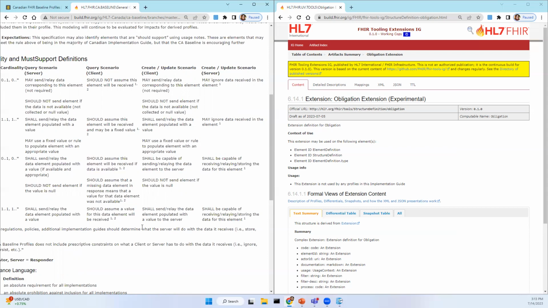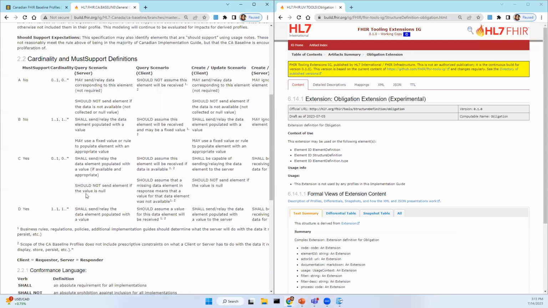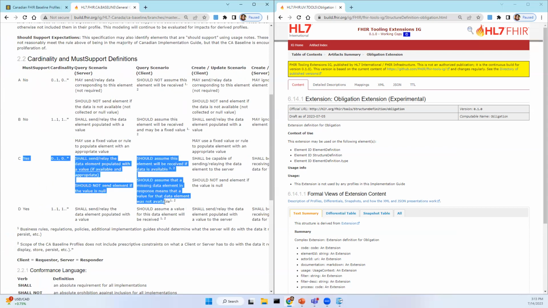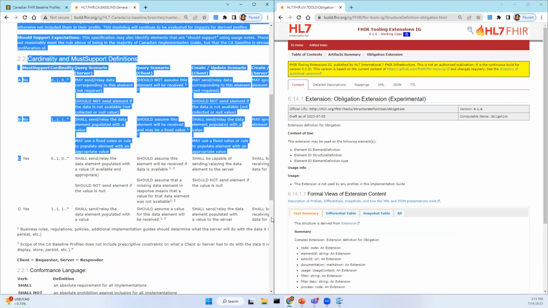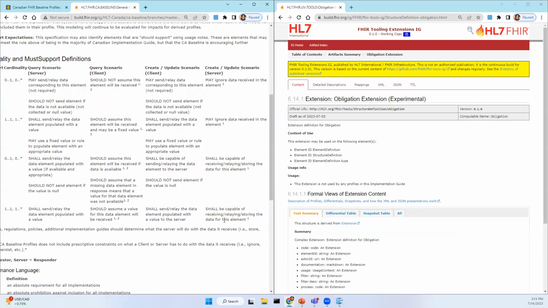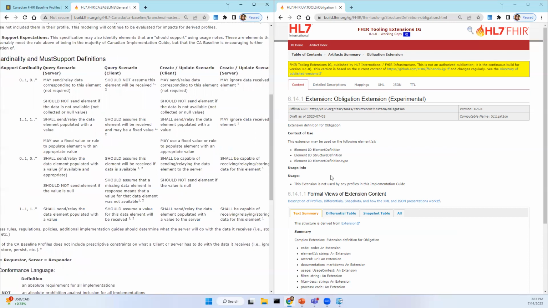Okay. Why don't we spend just a little bit, because we're talking about must support, of a recap on these two, because I think that's probably where we'd be doing our comparison.